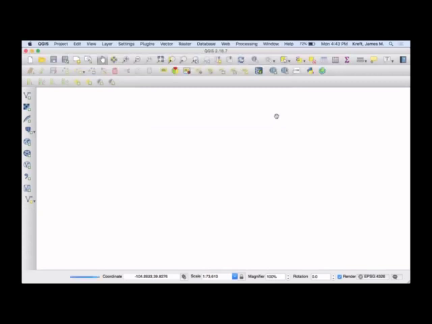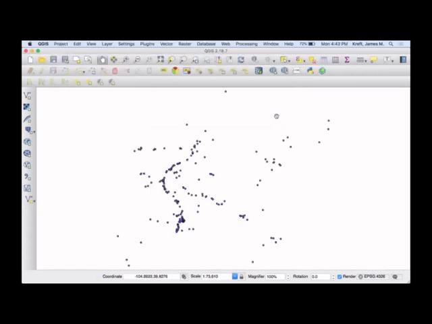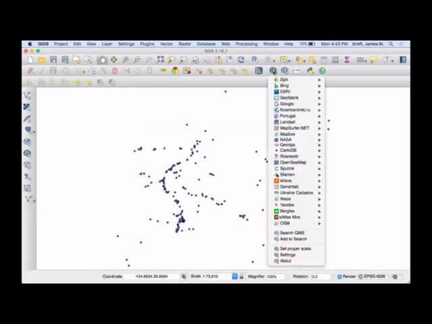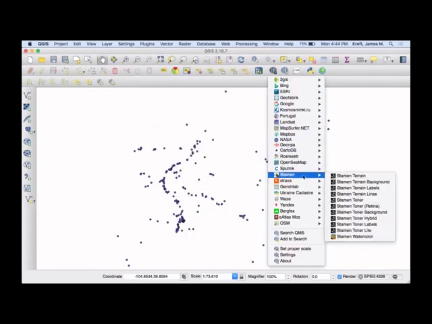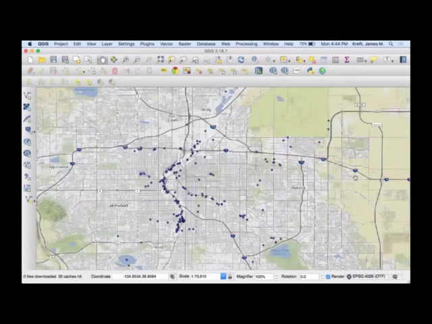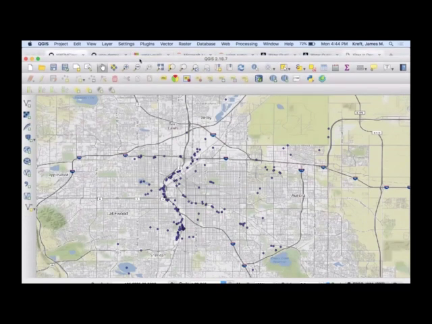And QGIS says, cool, I know what to do with GeoJSON, and it appears. And then you can be like, hey, I want a map. And you've got lots of options. Stamen makes pretty ones, so we'll choose Stamen Terrain. And there we are, those same sites, but in a QGIS space, and you can do all sorts of however fancy you want your geospatial analysis to be.